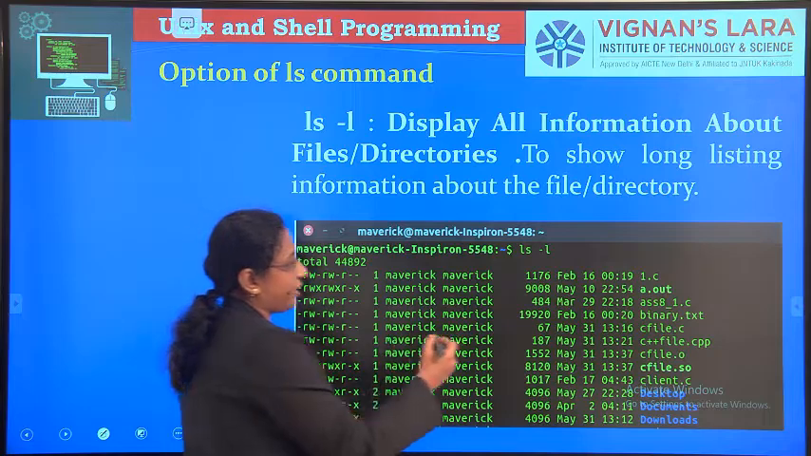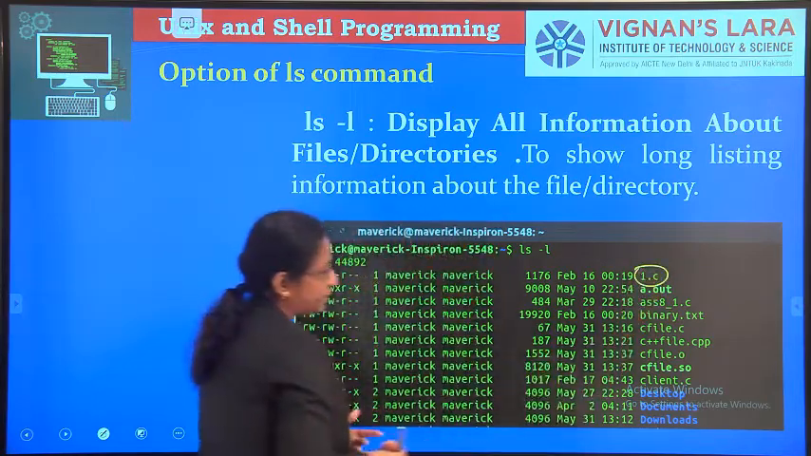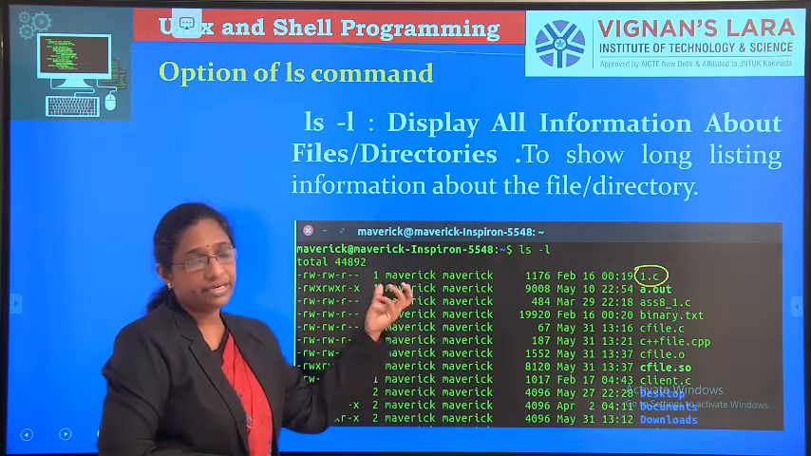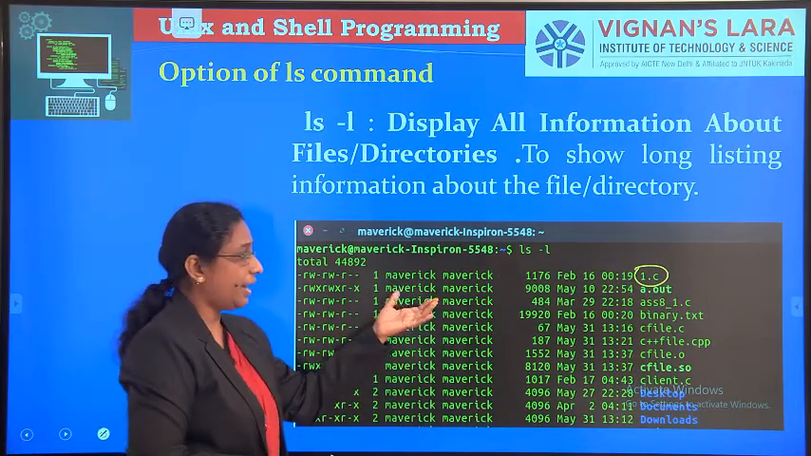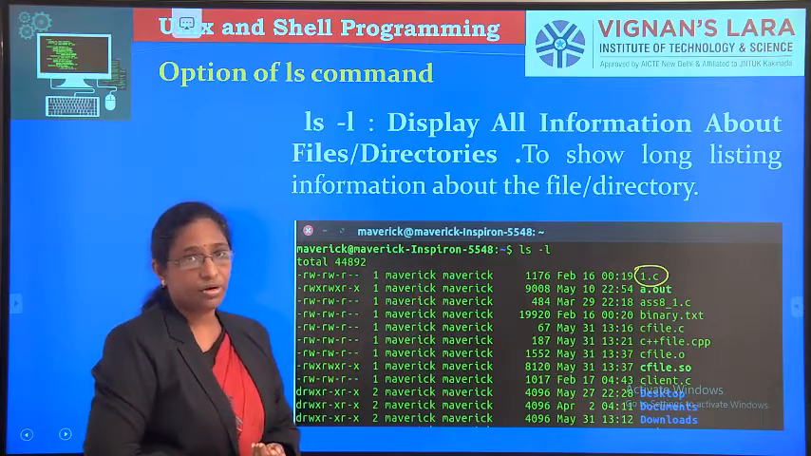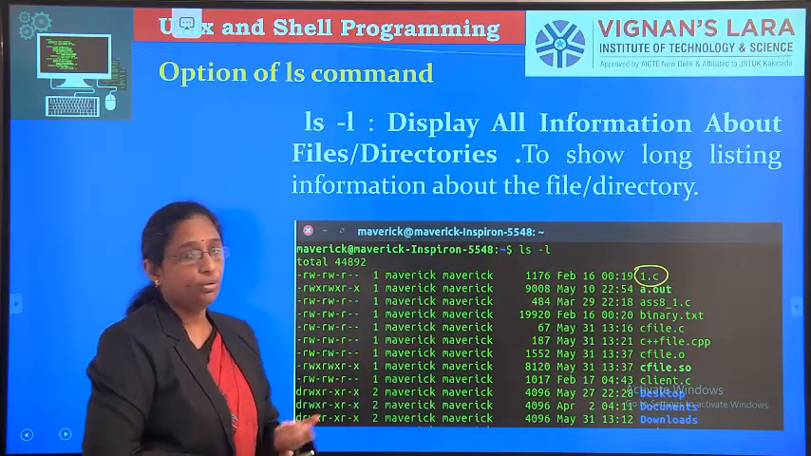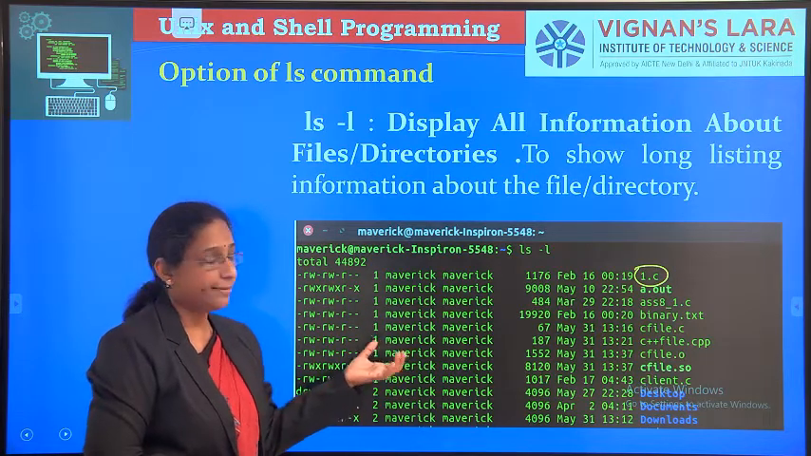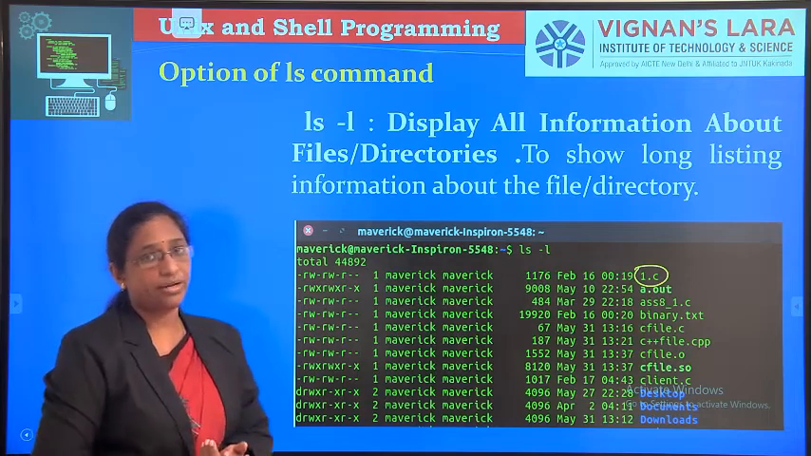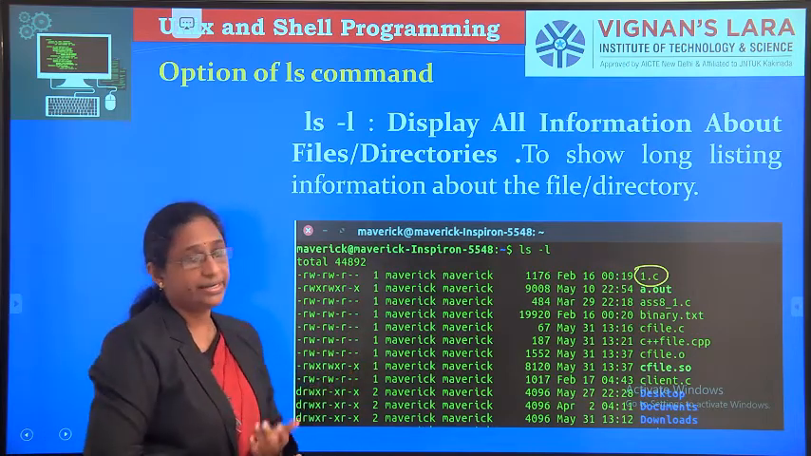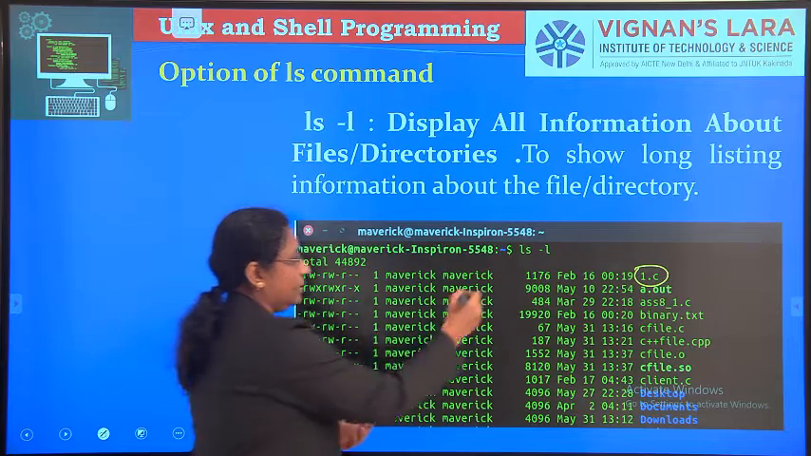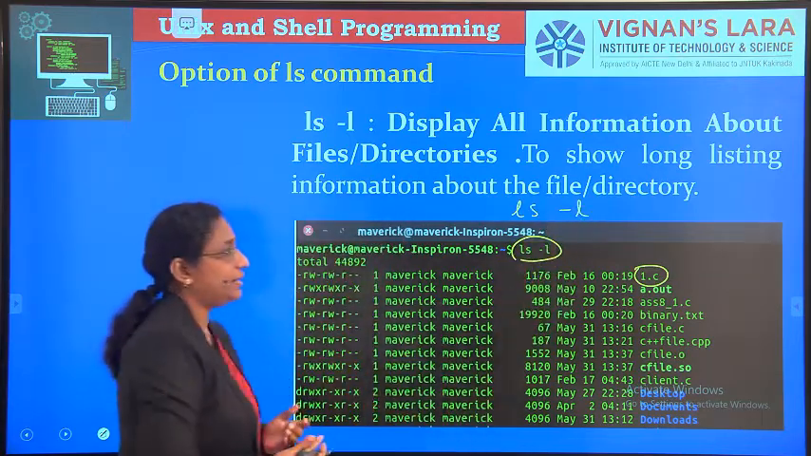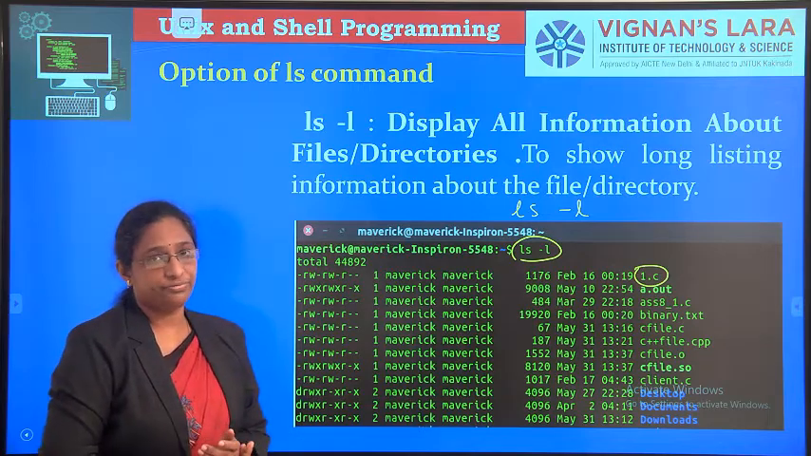For example, if you have 1.c, it is a file. We can see when that file was created, when it was last modified and the time of the last modification, what is the size of the file, who is the owner of the file, who is the group of that file, and what permissions it has. All these details we can get by using the -l option. You have to say ls space -l to get the entire information about the files.